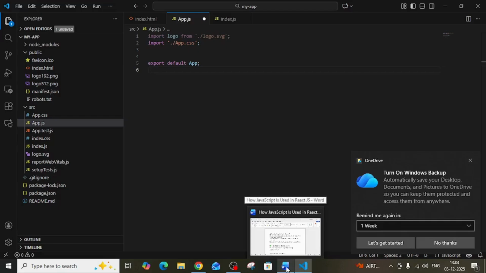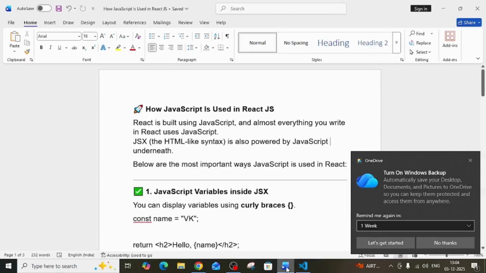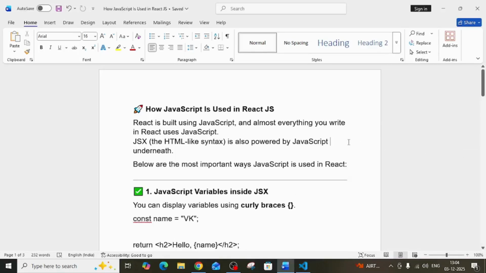Dear friend, today we'll discuss JavaScript usage in React.js. So, how to use it? Let's start. JavaScript usage in React, number one: how to use JavaScript in React.js. React.js is built using JavaScript. Almost everything you write in React uses JavaScript.